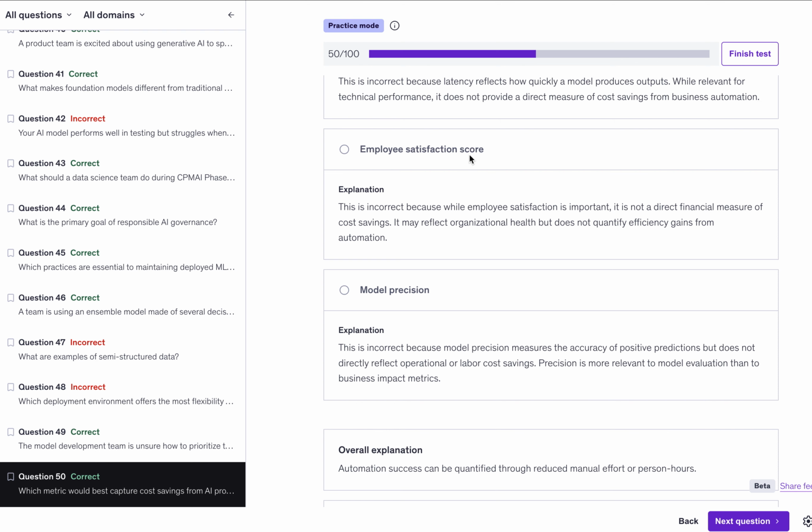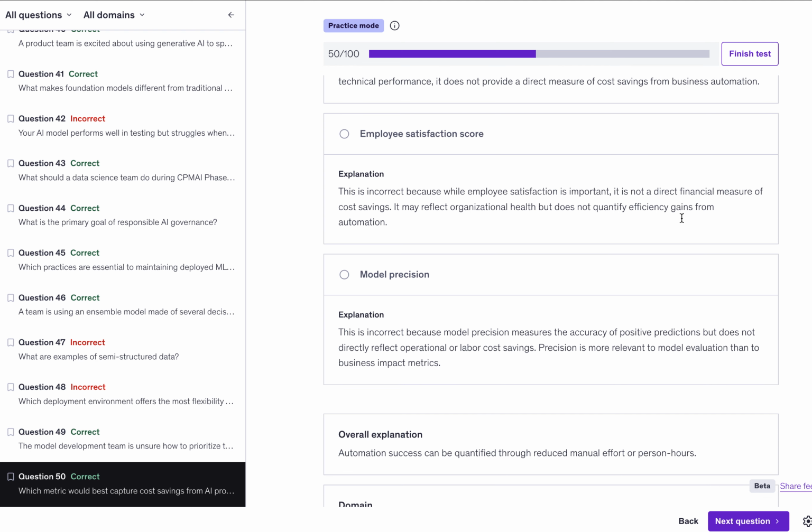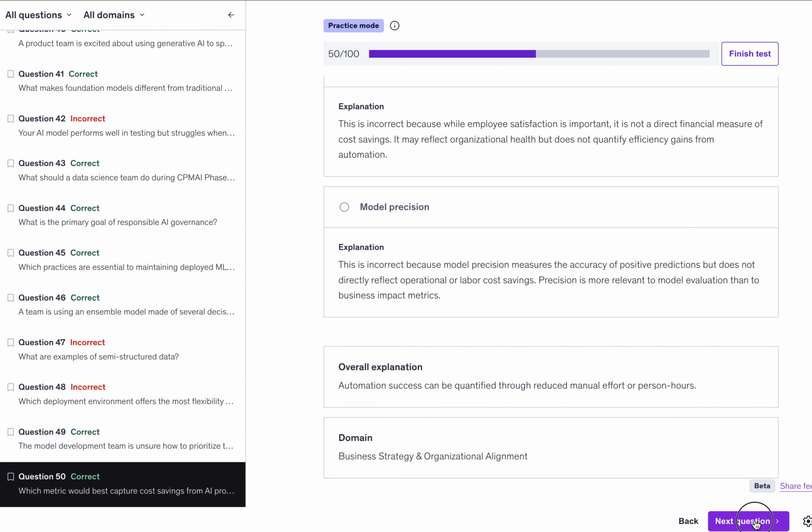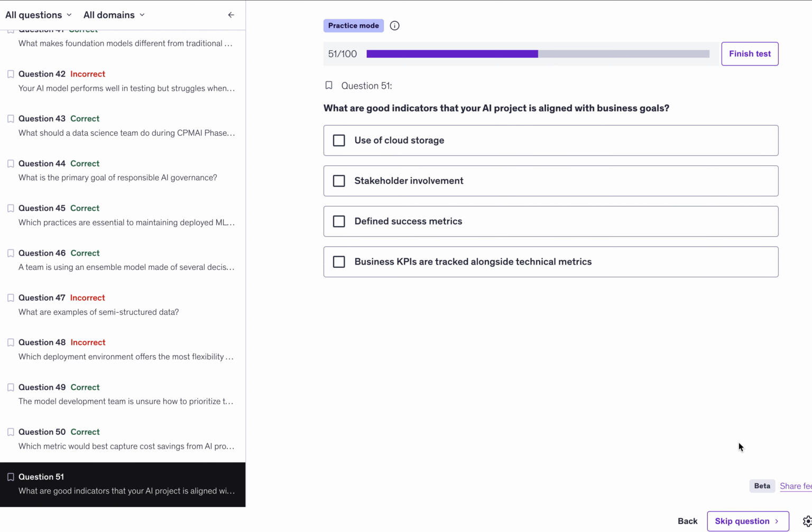See, why not employee satisfaction score? This can be confusing for few people. So remember that it is not a direct financial measure of cost savings. So it is important, but it's not relevant to the question.